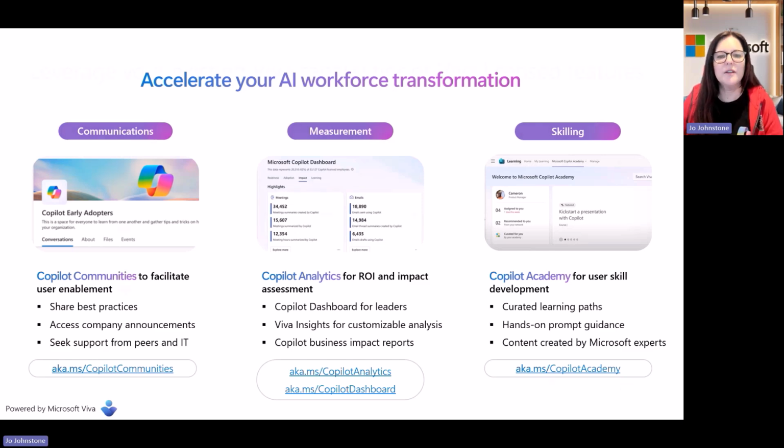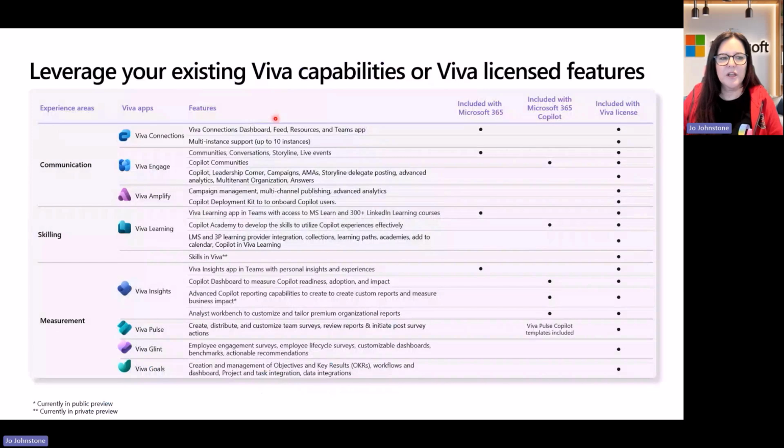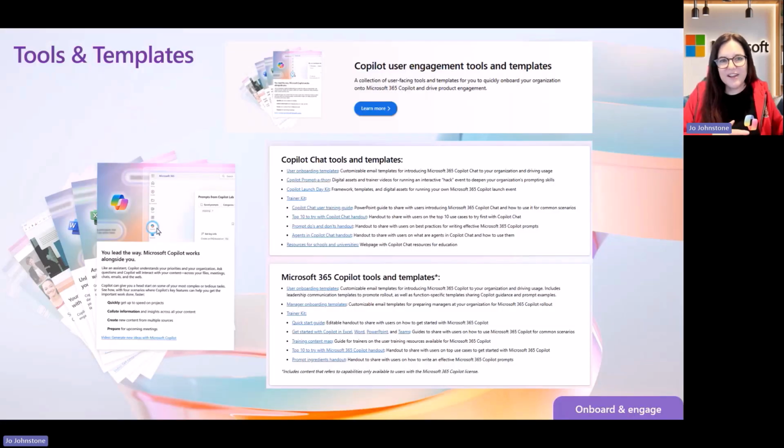So I've just pulled out the slide that I think is really valuable because Viva has got so many different capabilities. Lots of customers want to know what's included with M365, what's included with M365 and Copilot, if you've got a Copilot license, and then what's included with the Viva license. So great slide there, great deck to go away and have a look at. So that's the guides done.